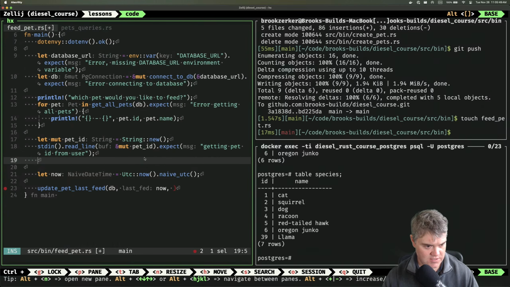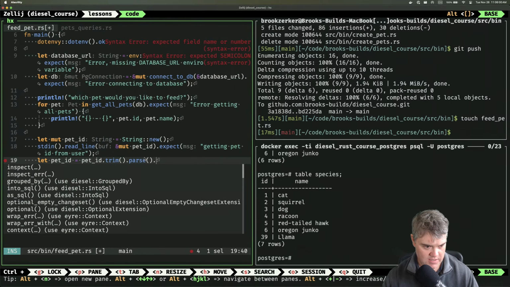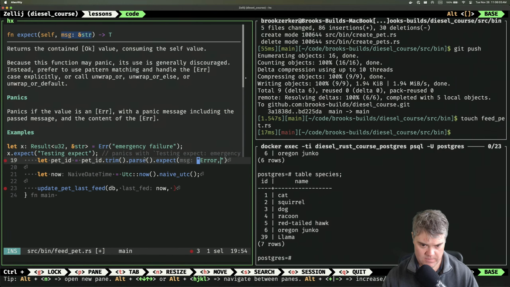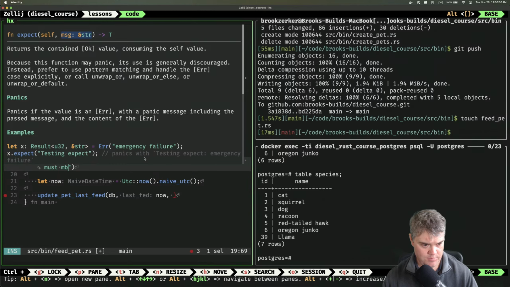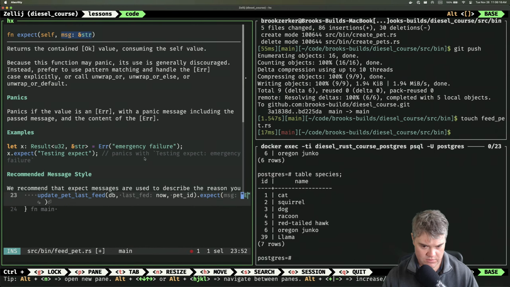And then I need to convert this. So let pet ID equals pet ID. We're going to trim it, we're going to parse it, we're going to expect error: pet ID must be a number. Okay, we get a number, and then we use pet ID here, and that tells it what type it's going to need to be. And then we can expect error, updating last time pet was fed.